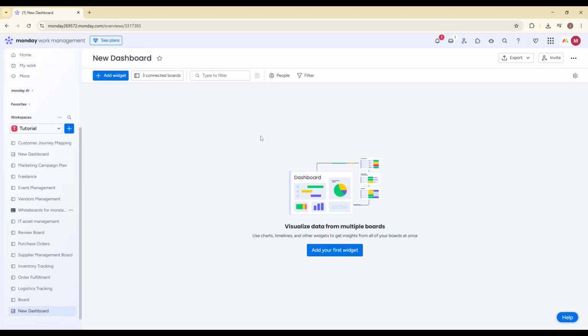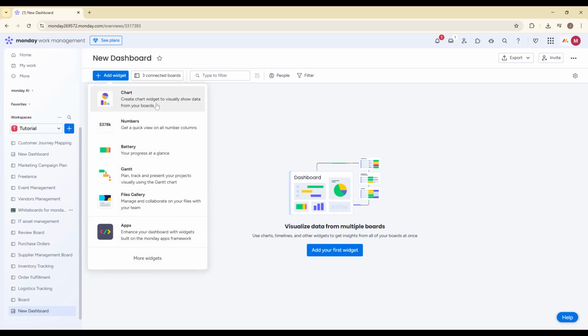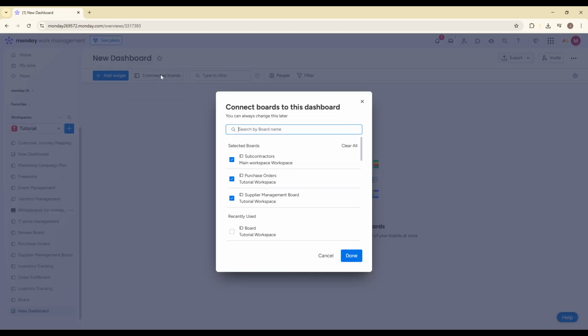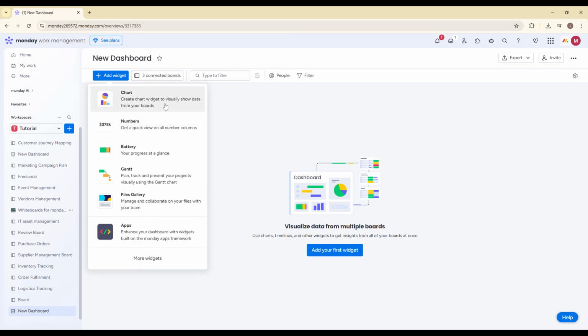You can add chart widgets for visual reports, workload widgets to see team capacity, numbers widgets for totals, calendar widgets for deadlines, and battery widgets to show completion progress. This is especially useful for managers and team leads who need a big picture overview.